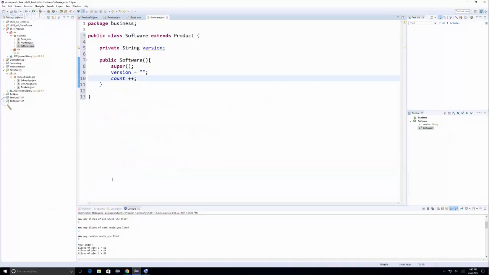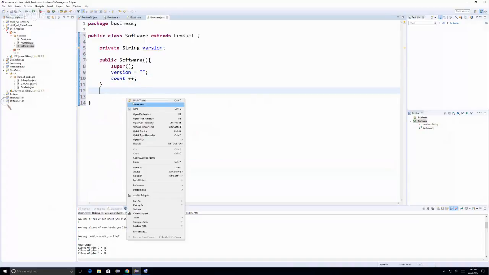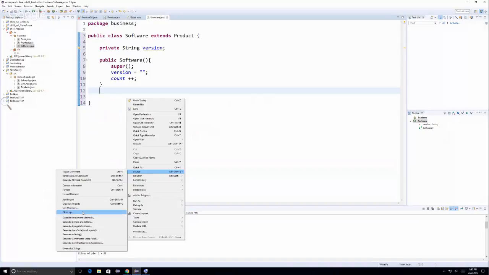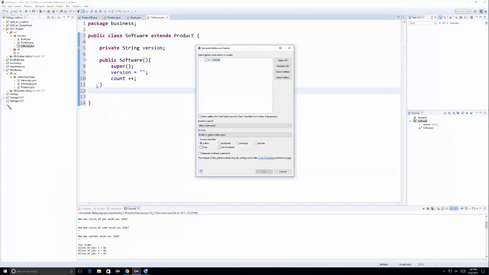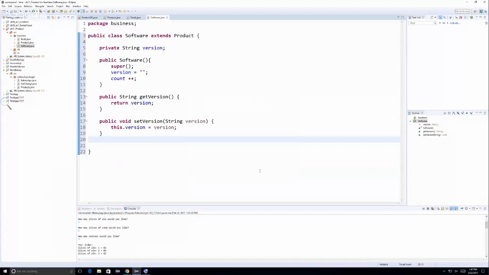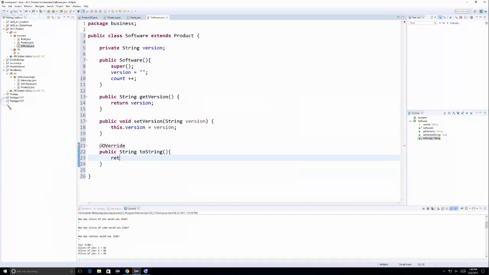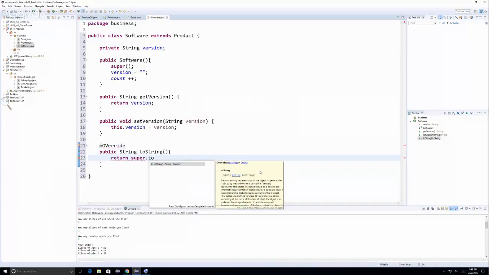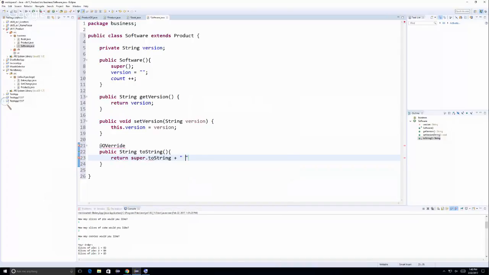All right, let's use the getter and setter to add getter and setter for the version. So source, getters and setters. And then we're going to override the toString. But in this case, our product information is the same, but we have a version instead of, okay.